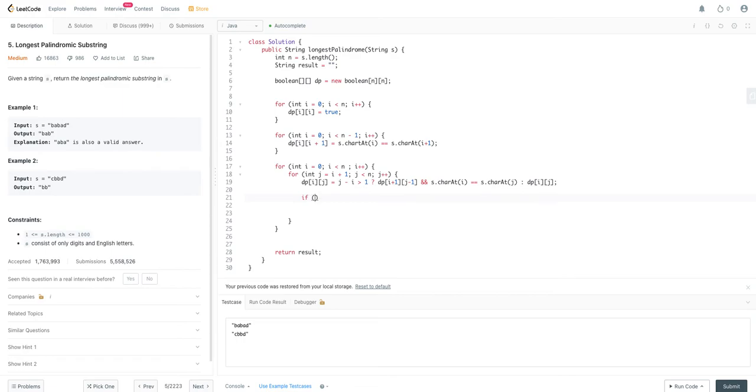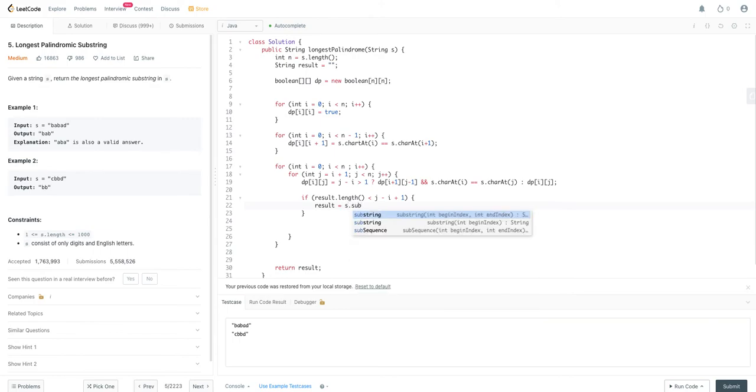Now, what I need to do is check if result.length is inferior to j minus i plus 1. That means that we have a new longest palindromic substring that we need to put into our result. So result is going to be equal to s.substring(i, j plus 1).